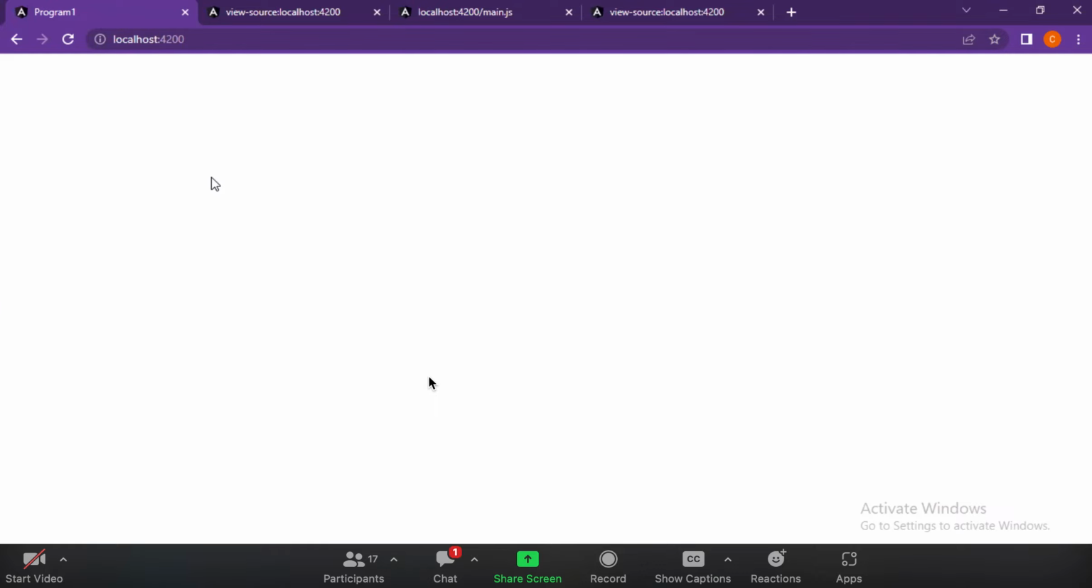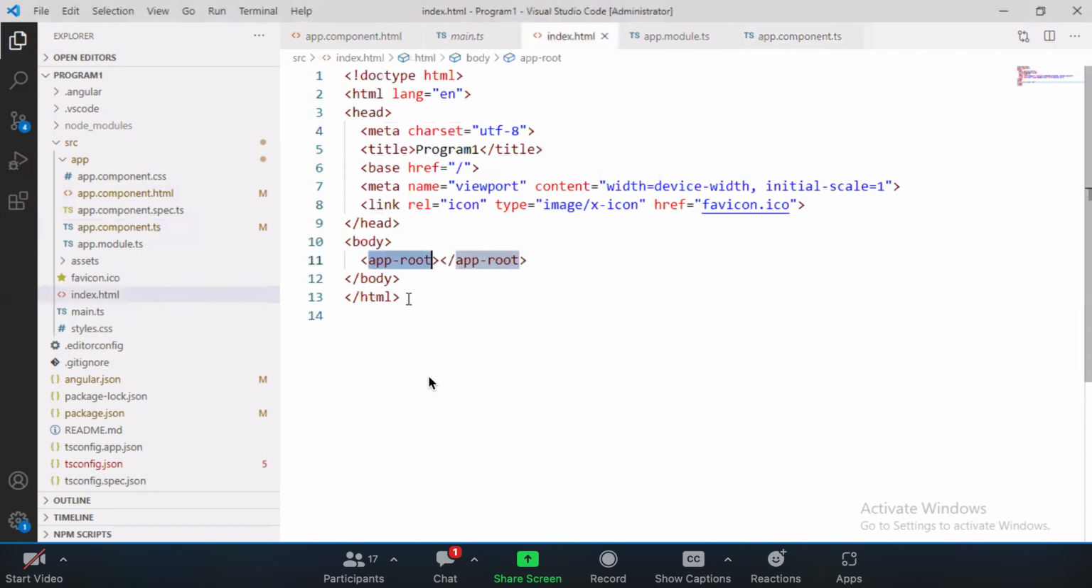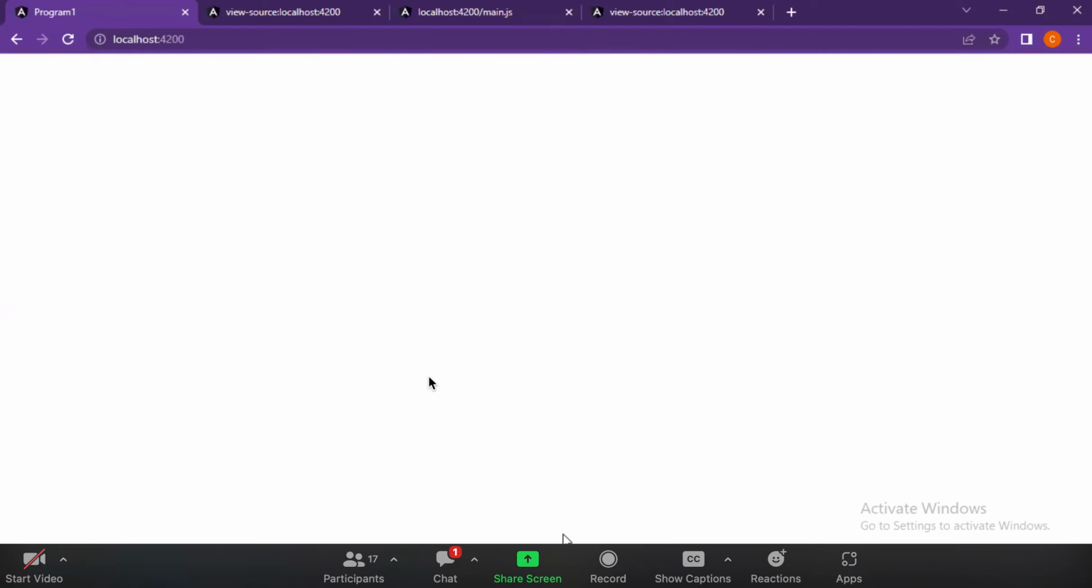You will not get anything. Yeah. Because you are trying to represent app root which doesn't exist anywhere. Now I can change it to what? App test. That means I'm trying to point to a directive called as which directive? App test only. Yes. App test directive. Now if you go here, you get the output.